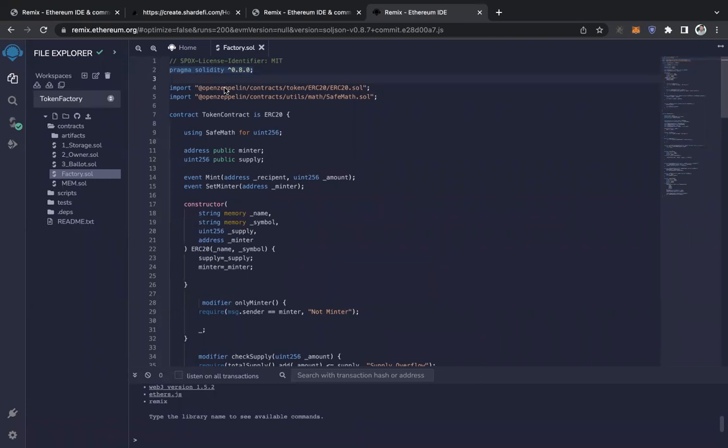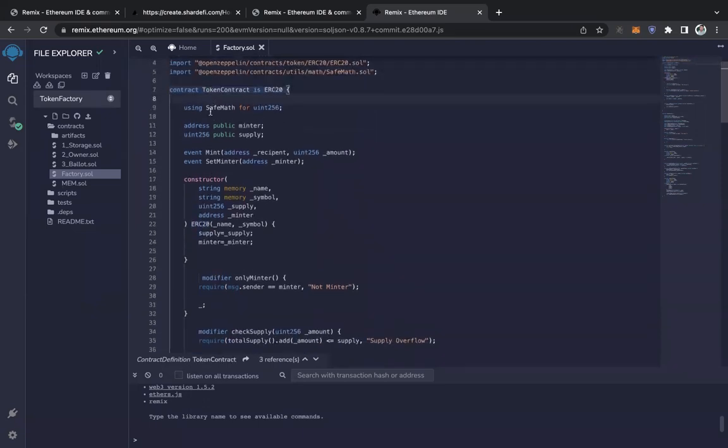And there are many codes and code patterns that they have created, and you can consider it a standard. On the seventh line, it says contract, token contract. So it's the name of our contract, that is token contract. It's an ERC20 token. Okay. So we are using safe math for uint256. uint256 is a data type.